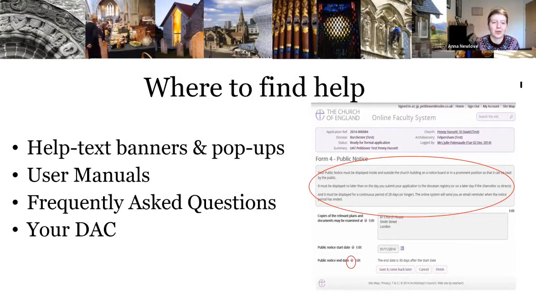I'm just going to quickly mention where you can find help. We're aware for some people, if they're maybe new to a church warden role, the whole faculty process is completely new to them. It's not just a new system to use. So we just wanted to highlight these key places. Some of them have already been mentioned. So, for example, the help text banners, which is circled in the large red circle here.